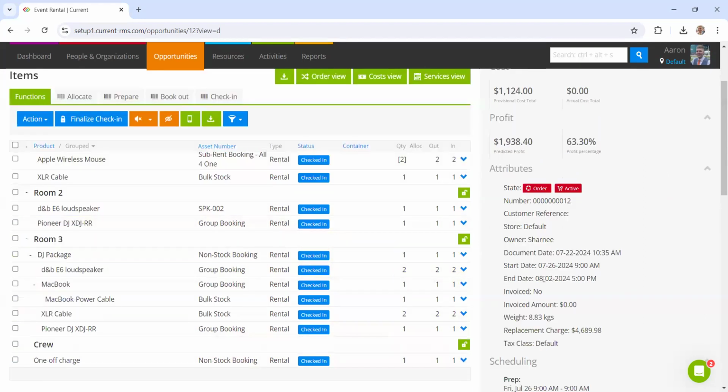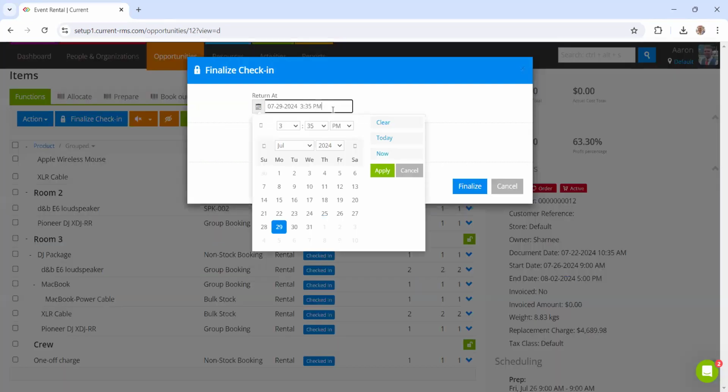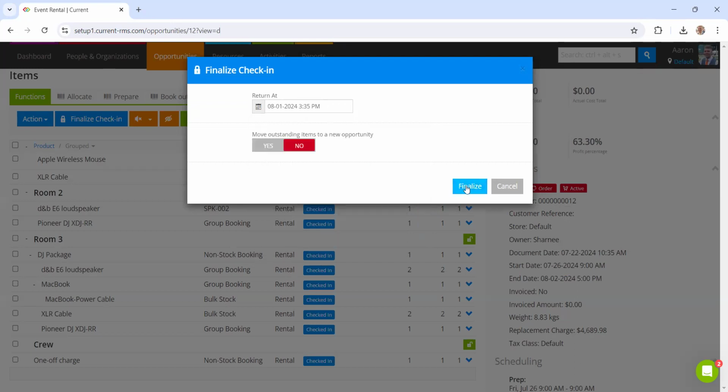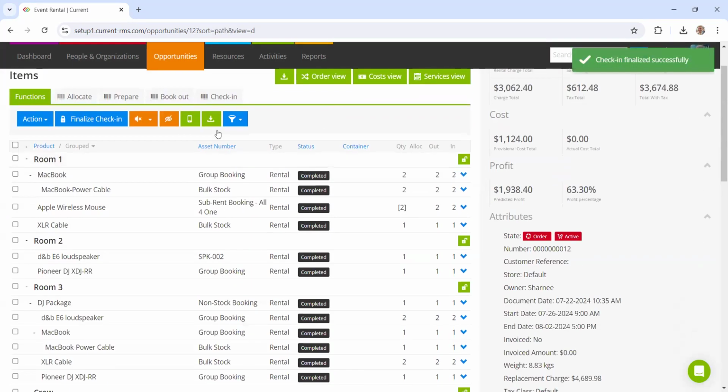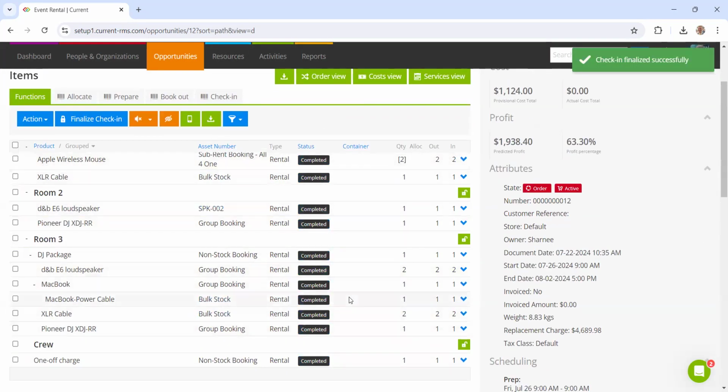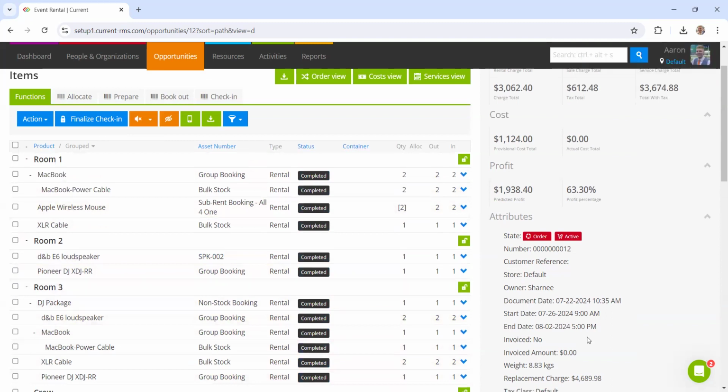So we are expecting this to come back on the 2nd of August in this particular example. But let's just say that this returned back a day early. It actually returned back on the 1st of August, let's just say. We can actually put this in here. You can set the date and time and finalize this. And what this is going to do is it's going to move all of this inventory back into availability a day early for us so that we can then put that straight out onto a different rental or a different event if we want to.